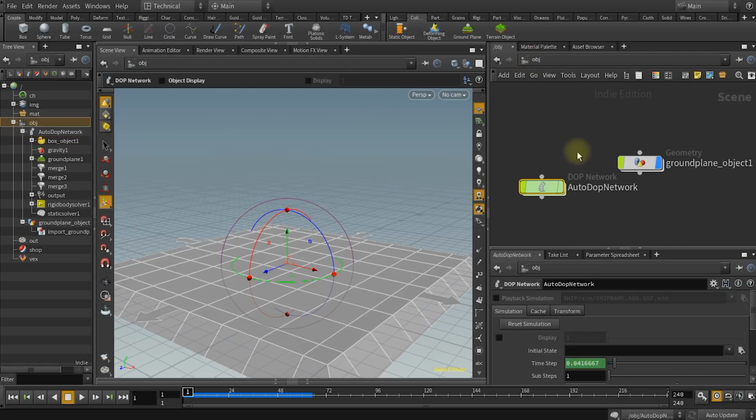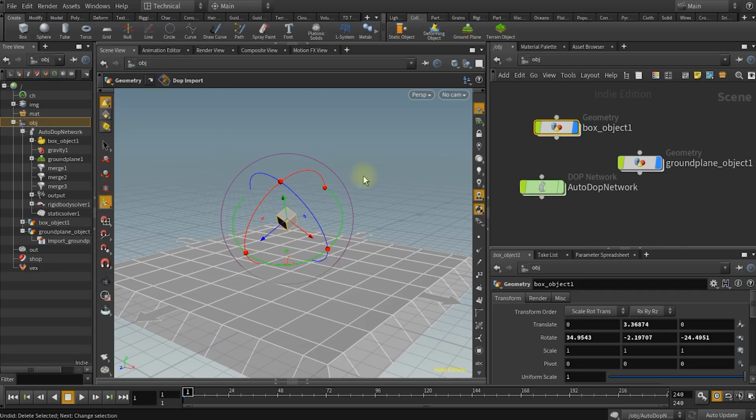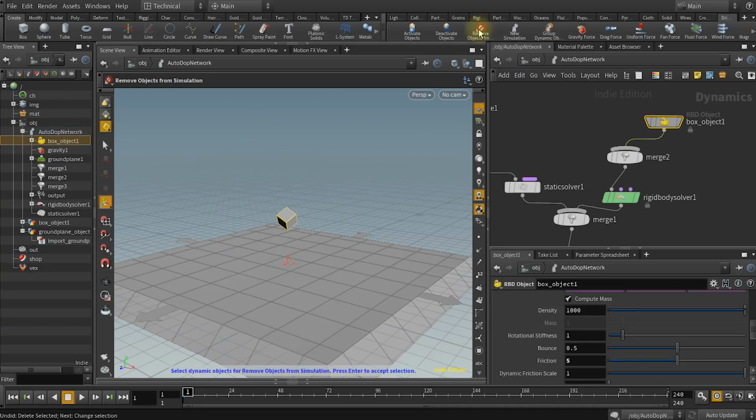Let's come back to the object level and let's undo to get our cube back. And there it is. Now instead of deleting this box object, because it is part of the physics simulation, what I actually want to do is come over on my right hand side in my shelf tool. There'll be a Drive Simulations tab. And in here you will find a button to remove object from simulation. Make sure that your box object is selected, and rather than just hitting delete, just use remove object from simulation. So let's click that.